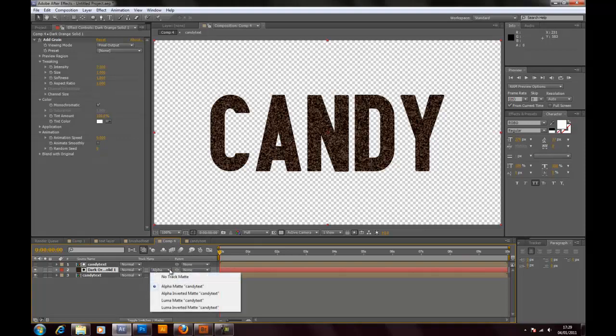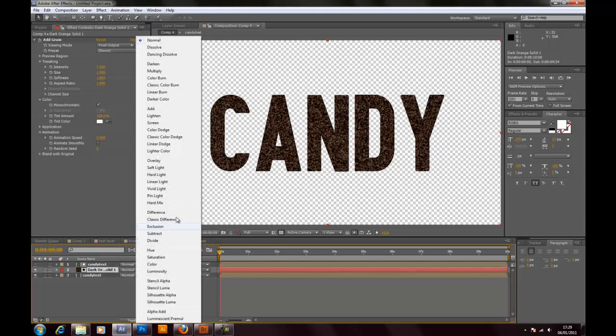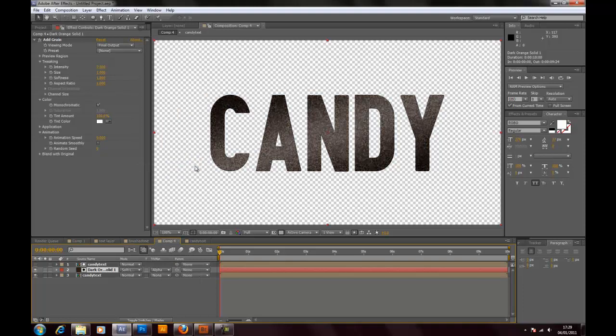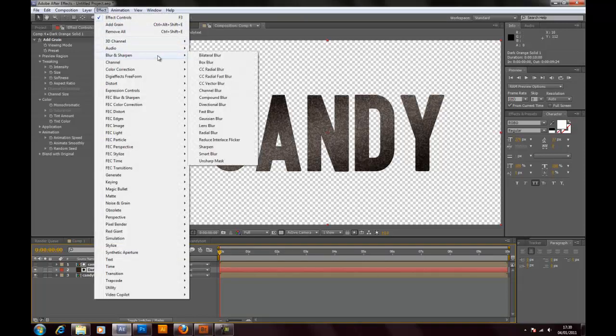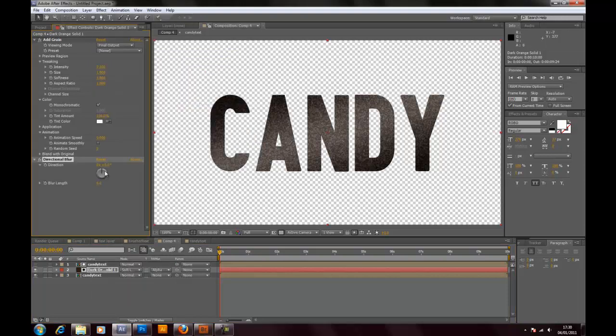Okay? Now what we want to do is go to soft light for the transfer mode. You can see already we've got that nice little bit. Now you could keep it like that, it looks a bit galvanized, but what we're going to do is go to effect, blur and sharpen, directional blur, put it to whatever you want, and do it like that. Now the reason I don't do it at the same time as adding the grain is so that I can see roughly what it's going to look like, because you might want to change the angle a little bit more depending on what you want.